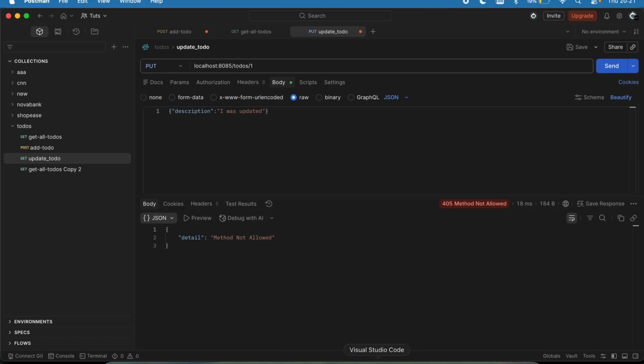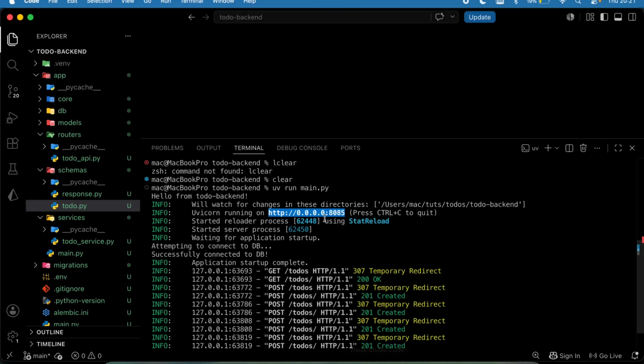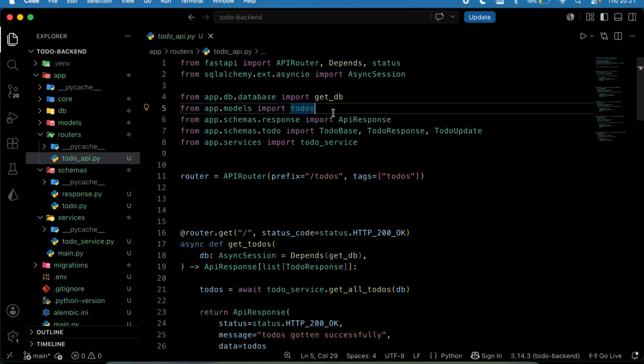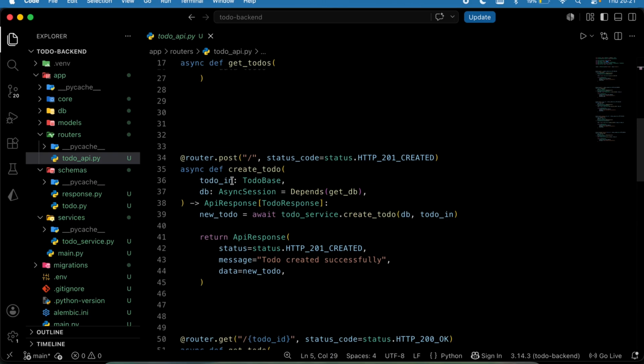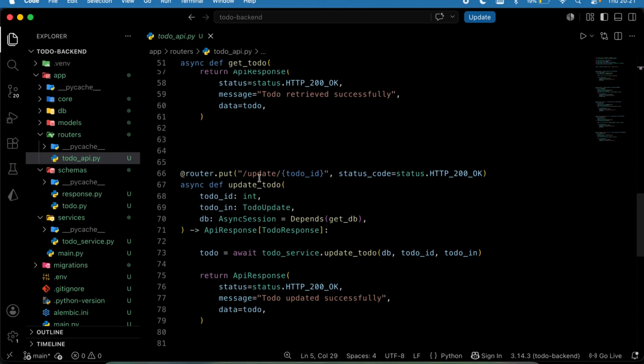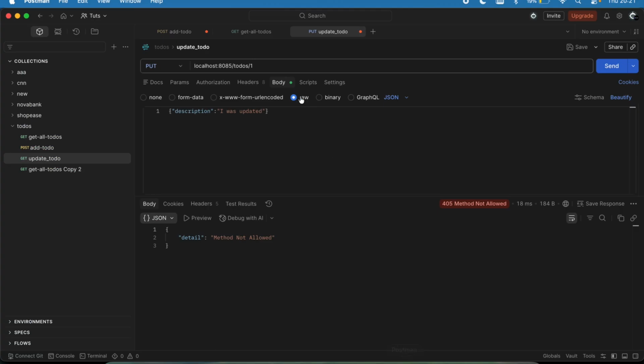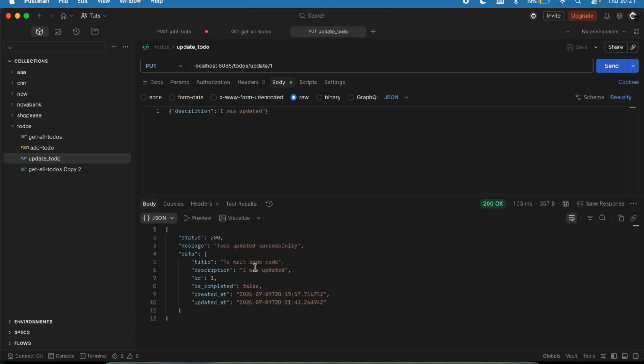Okay, let me see what is the problem. Come to my API right here, router, and to update a to-do, that should be, let me see, slash update. So I didn't pass that correctly. That should be slash to do slash update slash the ID. Send, to-do updated successfully. "I was updated." We can see the value right here.